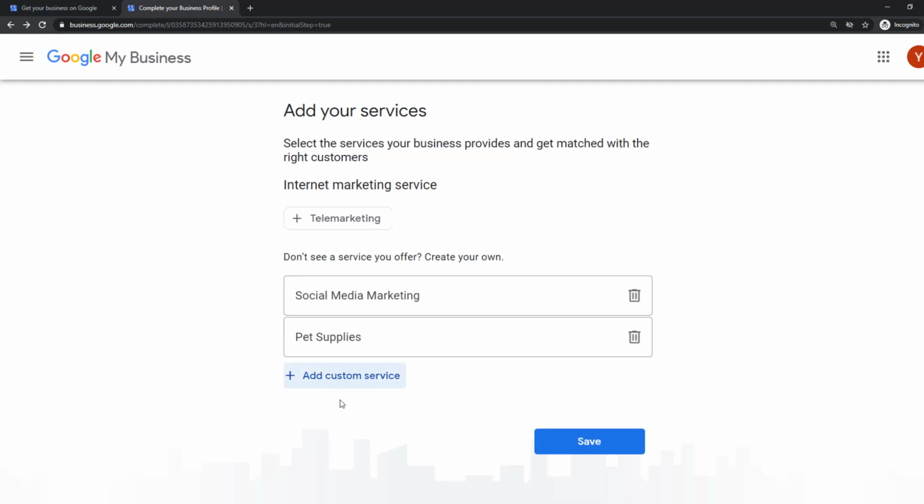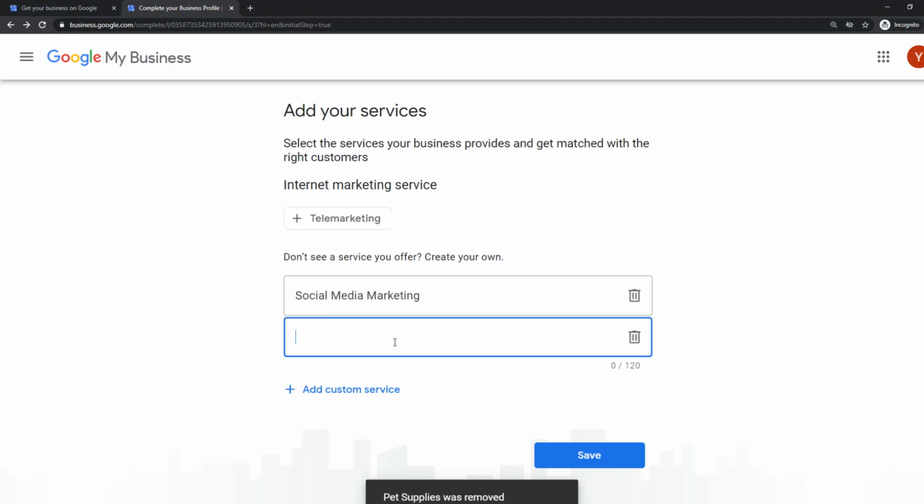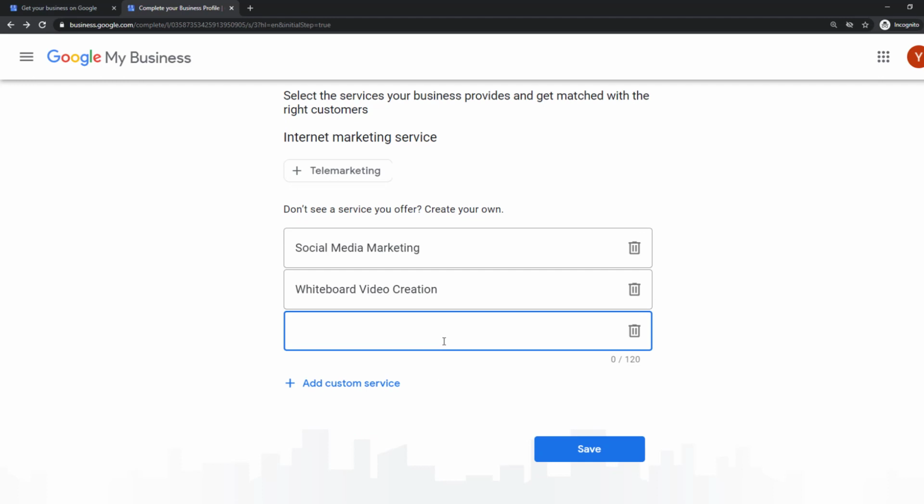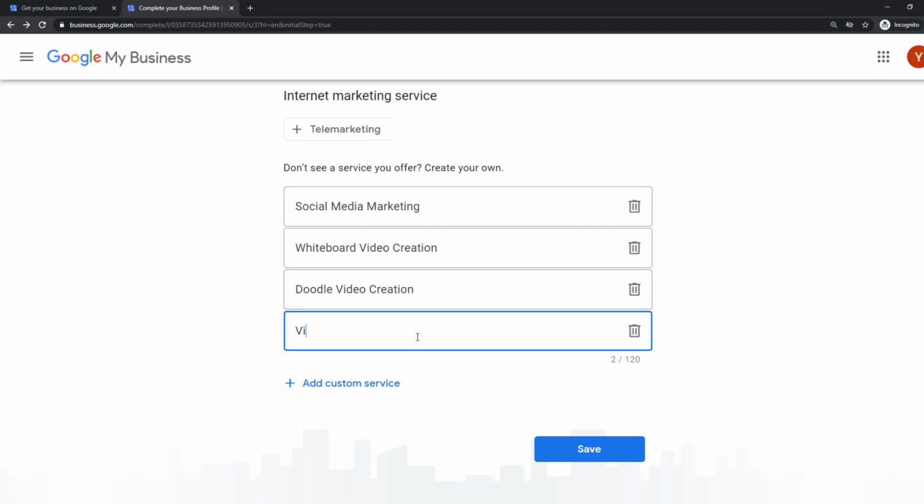for, right? And how many do you suggest, Yash, to add here? I recommend 5 to 10. So let's quickly fill it in, right? Knowing that, for example, you're selling Doodle Maker here, right? So whiteboard video creation. All right, I'm gonna click on add custom service here. Let's see. Doodle video creation. All right, and I'm gonna say video marketing.